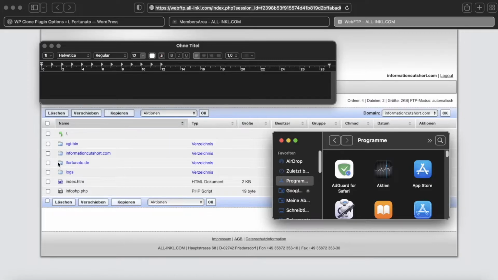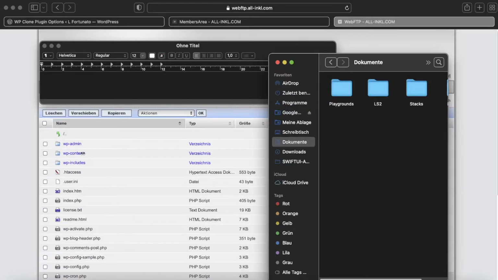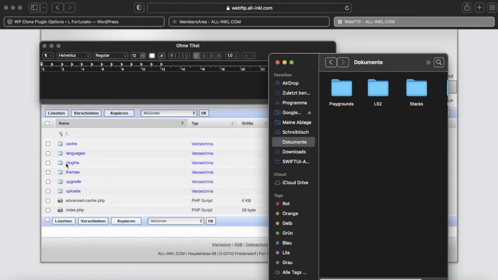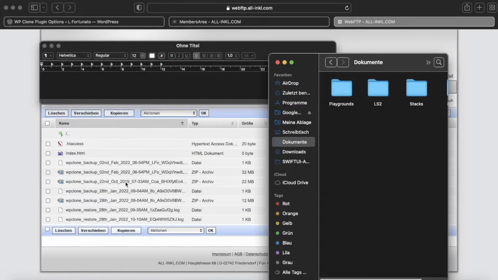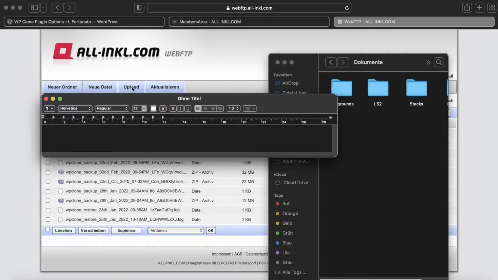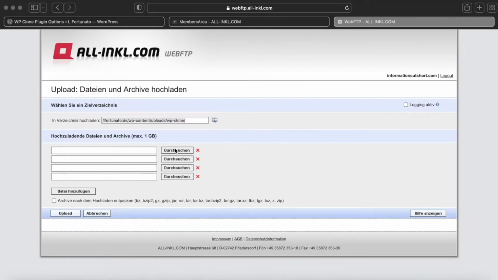Here we will quickly select the website where we want to access the directory. Here we will click on wp-content and then we will select, very important, the uploads. Here we will click on wp-clone. Okay, we did it. Here we can see actually the backup files we created and which populate the list on our web page. If we want to add a file, we can simply click on upload, which you can see here. You click on upload and then you can select and upload a file to the selected directory.